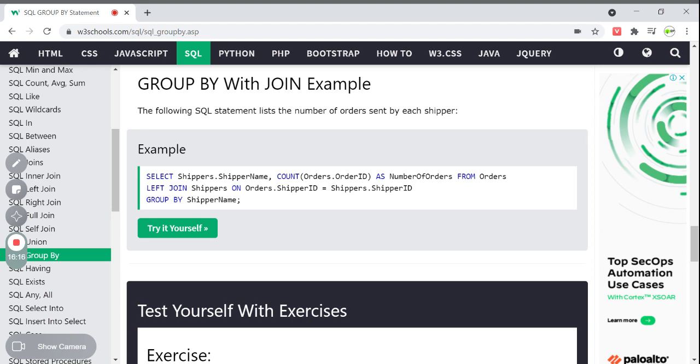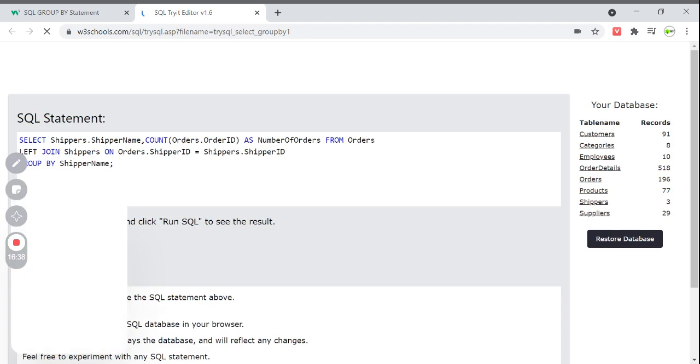Other than the aggregate function used in the select, the other columns, like shipper name, I have to mention in the group by. So bluntly remember, when writing group by, if you have used any aggregate function in your select statement, the other columns apart from that aggregate function should be included in the group by, following the group by keyword. So this is a basic example of group by along with joins.